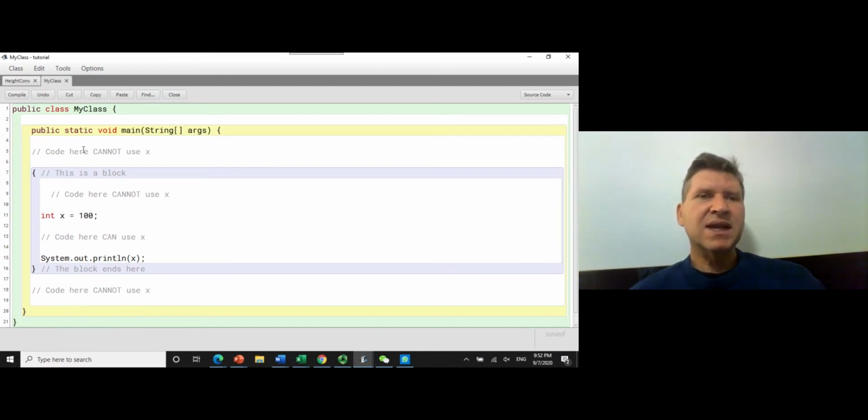So we cannot use x up here above the block. We cannot use it below the block. The only place we can use it is after we declared it. For example, here, we could not use it. If we compile this and run it, we should see the value 100, which is expected.